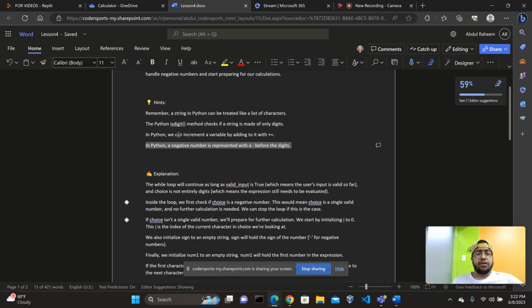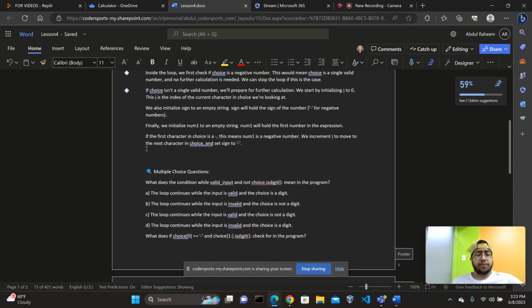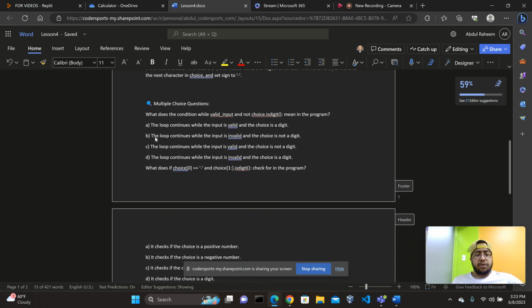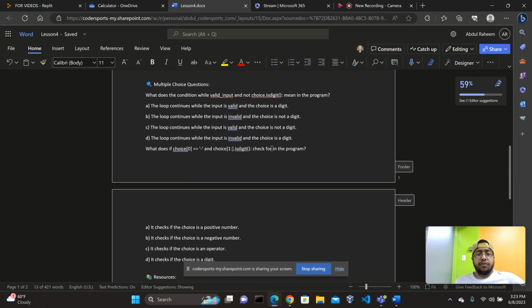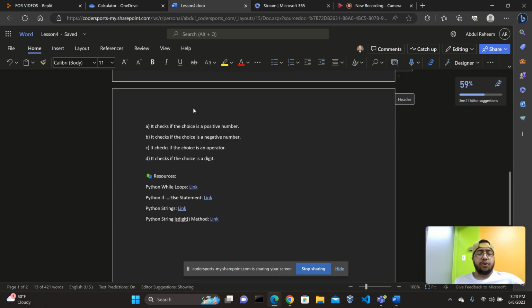Okay, let's go back to our lesson. Here's the explanation that you will be working on to do the code for this lesson. Here is the first multiple choice question: what does the condition while valid input and not choice.isdigit mean in the program? And the second multiple choice question is: what does if with index 0 equal to minus sign and choice.isdigit check for in the program?